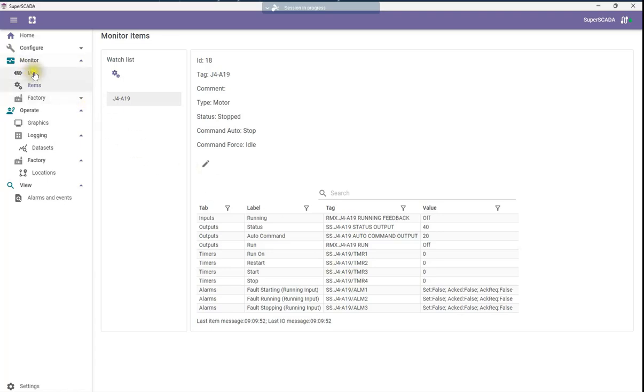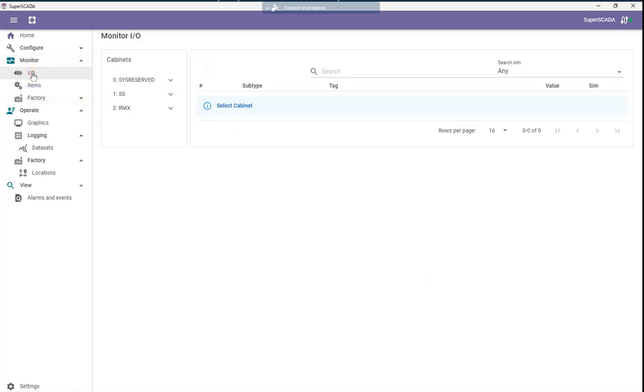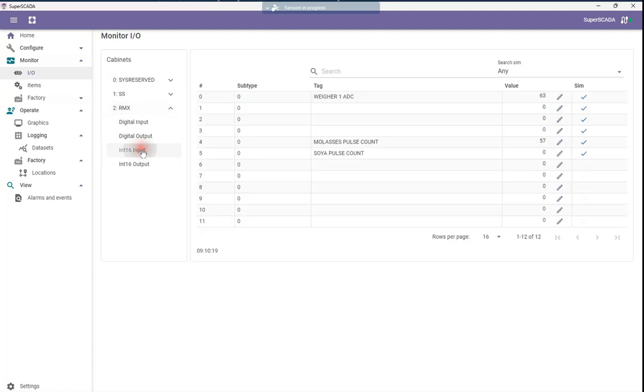If I want to look at a particular input or output, click on this here. There's another video which tells you all about cabinets, but as an example, if I give you RMX and then I look at the analog integer 16 values, the ADC value here is currently 63, and it's under simulation. So if I want to switch off the simulation, I just click on this.